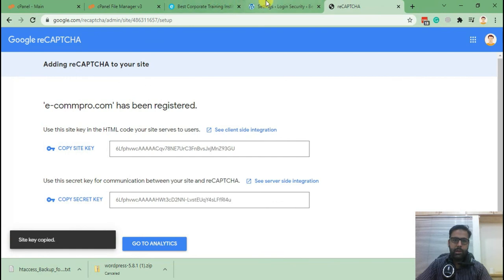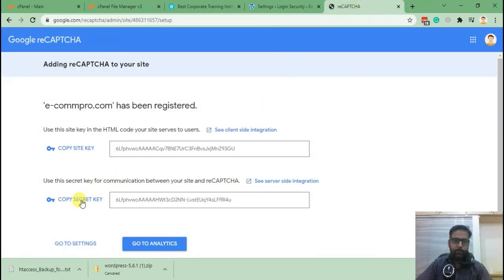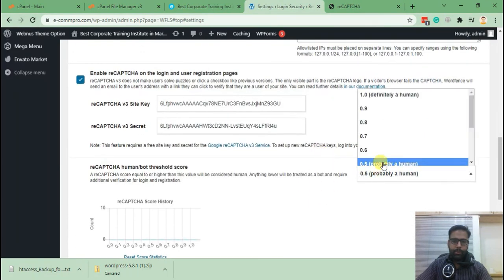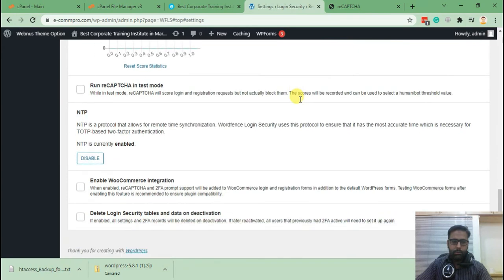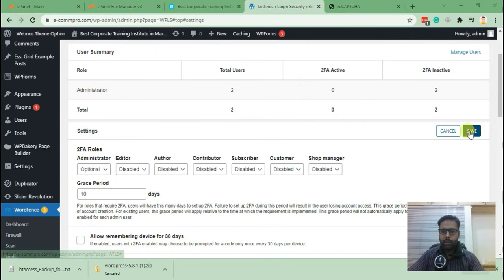Now I'll copy these keys to the Wordfence dashboard, site key, and then secret key. Increase the probability to 0.6. So make sure we do not let bots enter the website. So it's a little bit of additional security which we can add. Now hit save, which should be here somewhere. Here it is. Save.